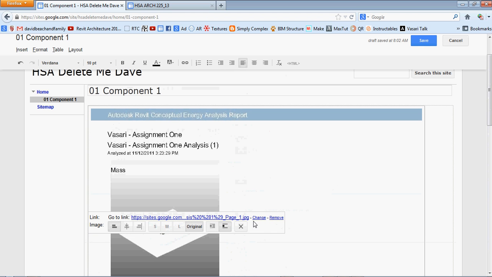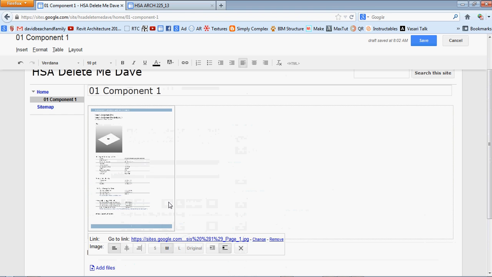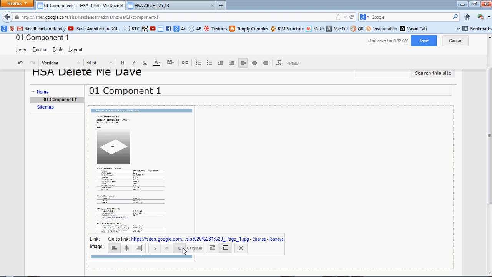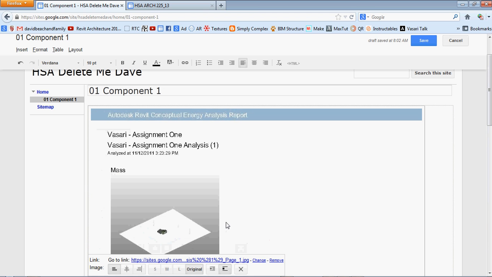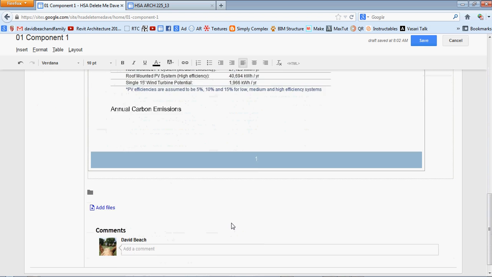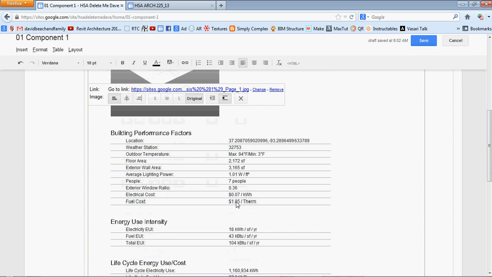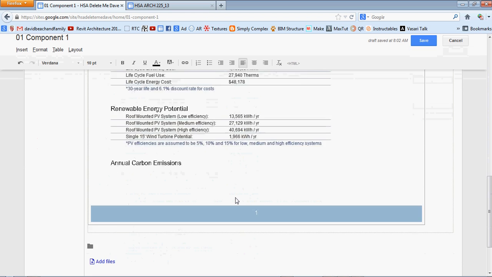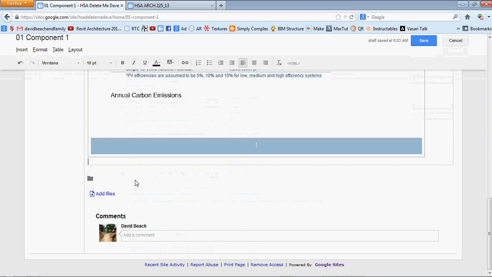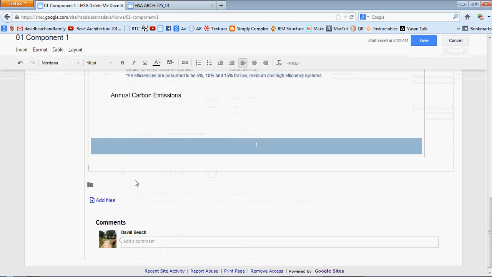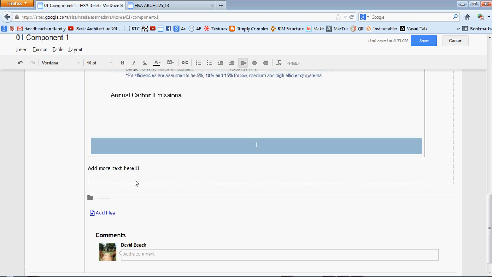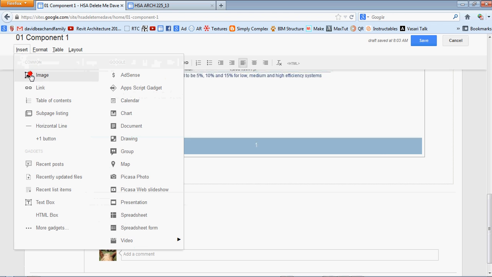Now I have a couple of options on this image. I can make it a small image, which now I can't read it. A medium image, still can't read it. Large image, still can't read it. I want to keep it as the original. Okay, it's going to mean it's fairly large on the page, but we're really not looking at adding any text with these images right now. So I'm going to be perfectly fine with that original size. So I'm going to click underneath here, and then I'm going to hit enter to give myself a little bit of space. And I can certainly add more text here. Hit enter a couple of times, and now we can certainly add in another image.